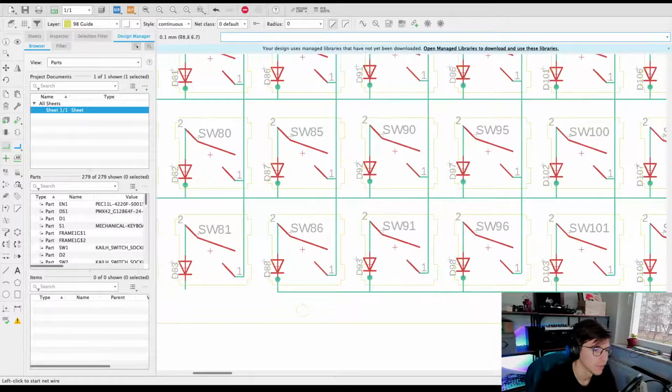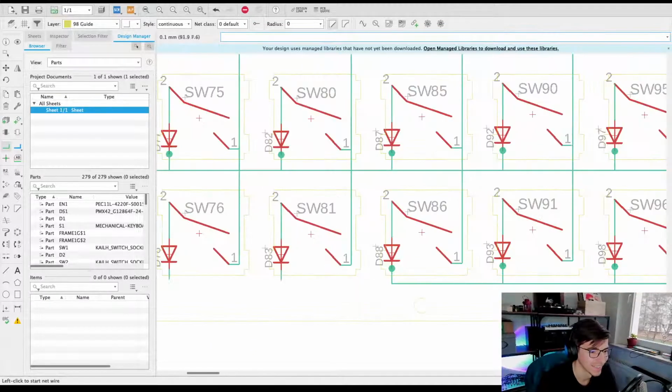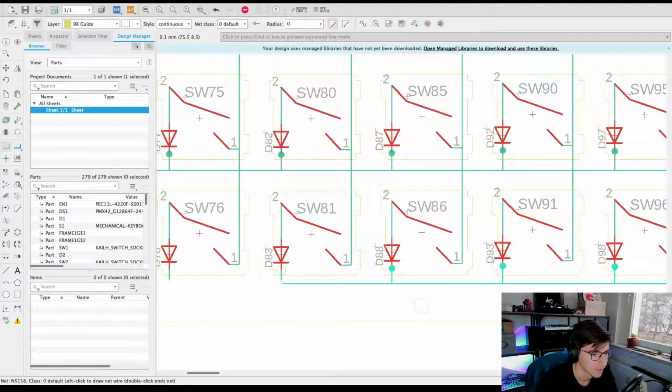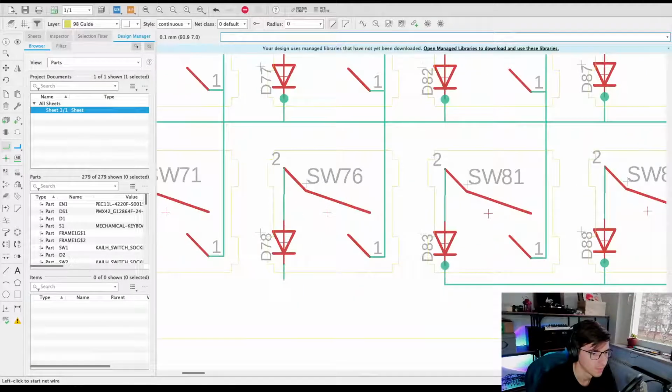Almost done with these things. 75 keys, if I remember correctly. 75 diodes. It will be kind of expensive.